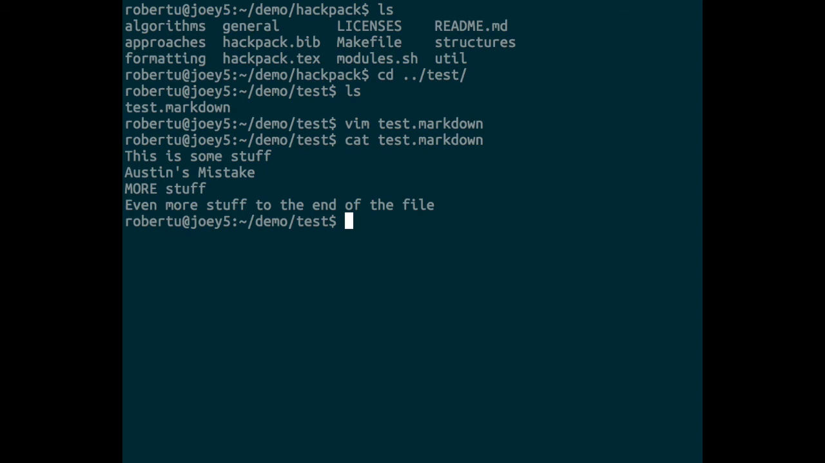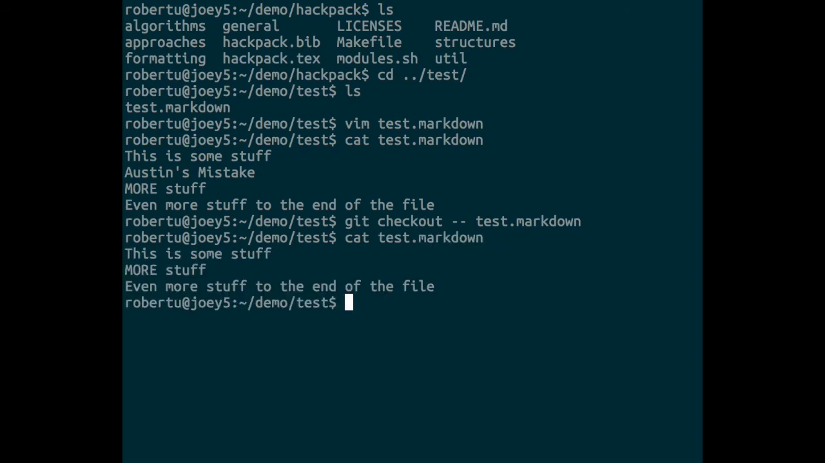The way we do this is probably the first piece of black magic that you're going to see. What we're going to do is git checkout -- test.markdown. This tells Git to retrieve the version of a particular file, specifically test.markdown, and apply it to the working copy. Or more directly for this one, dump all of the changes that have been made currently. Now if we cat the test.markdown file, we'll see that Austin's mistake is no longer present.